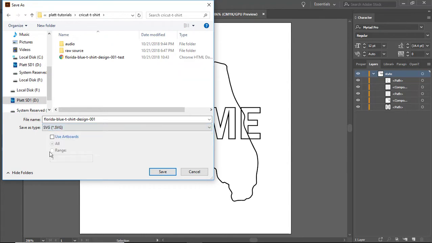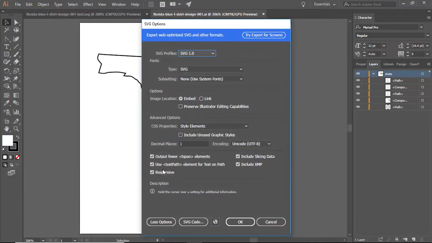So I'm going to select this, and I'm giving it a name. I've already created one just to test it. So I'm going to call this one Florida Blue T-shirt, just the same one I've got. And I'm going to hit Save. Now it's going to come up and ask you some things. Normally it'll come up and ask you for 1.1. I just always go back to the old standard format.